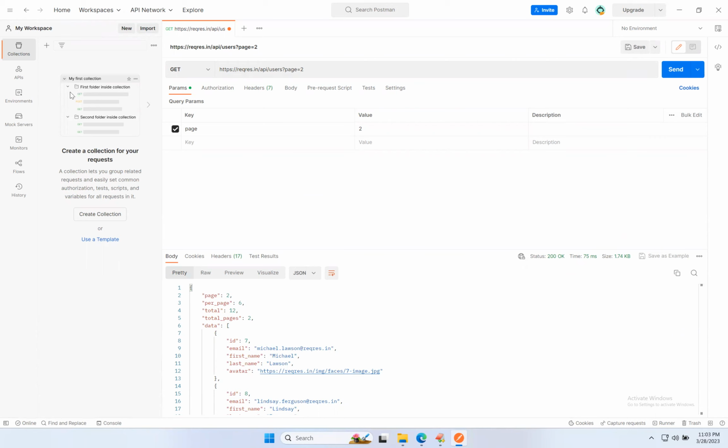You can create multiple environments here. You can create mock servers, monitors, flows. You can see the history. You can see the collections here. You can create multiple collections. You see that, Create Collection.